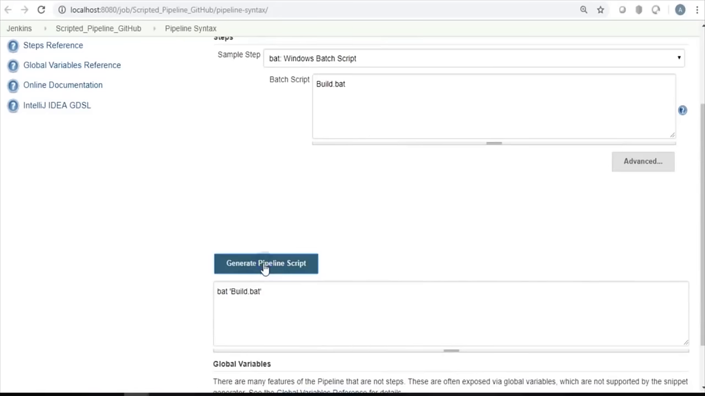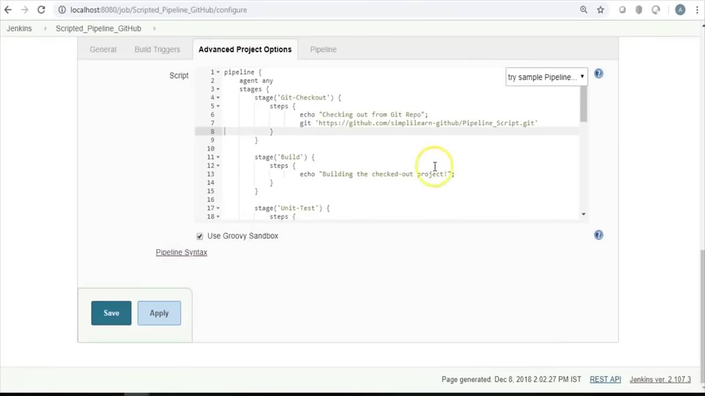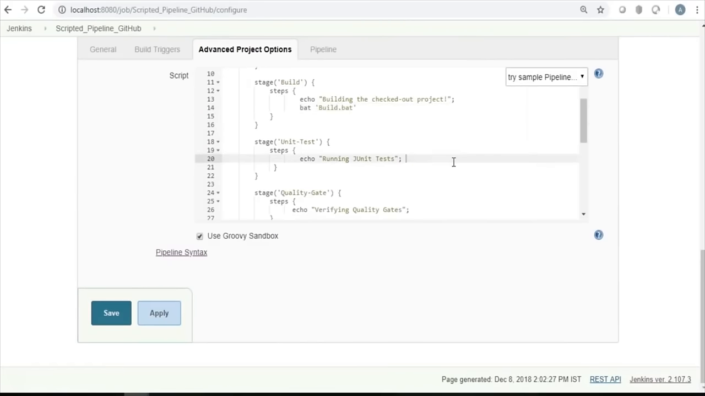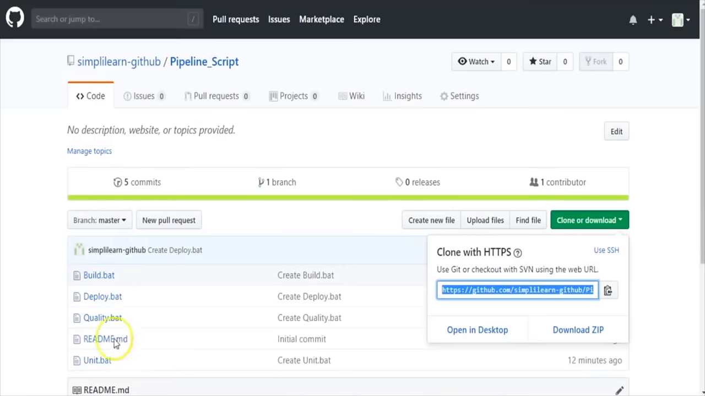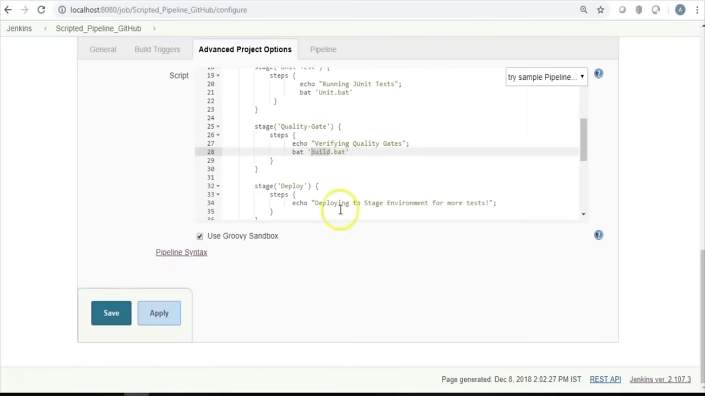So generate pipeline script. This is all that I've got to specify as a part of my build step. And then for unit test, I've got to just change this to unit. I think that's what I have in my repository. Okay, that is unit. And then deploy and quality. Q capital, quality. And this one would be deploy.